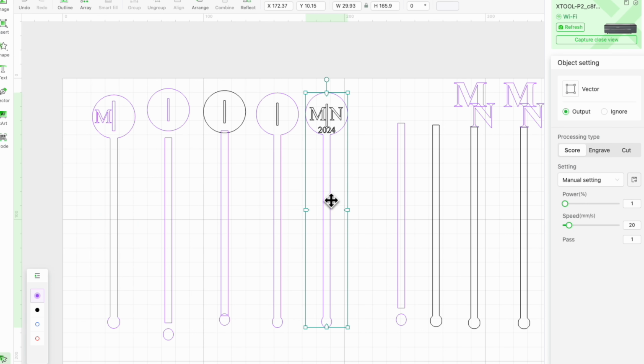Now, I'll share with you my power settings. My power settings for something like this would be set to 100. So we're going to do a cut. We're going to set this to 100, and my speed would be 5. This is for the P2 laser engraver to cut out this object. So that's how you make this specific stir. Let's move on to the next one.